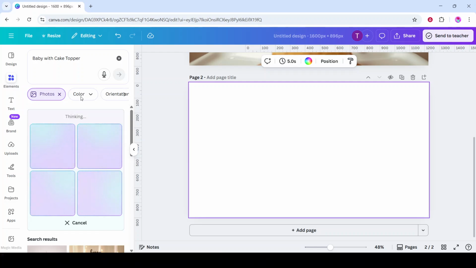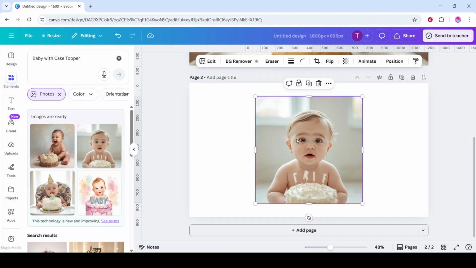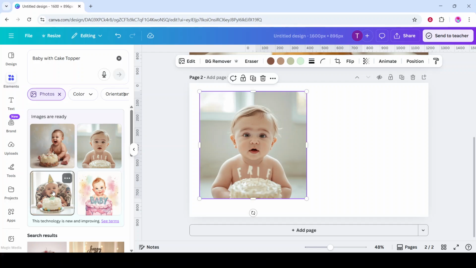It's a smooth way to try ideas, compare results, and place the image directly onto your layout with minimal interruption. That's it.